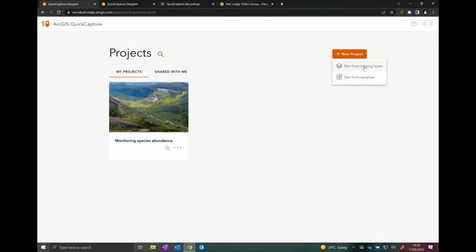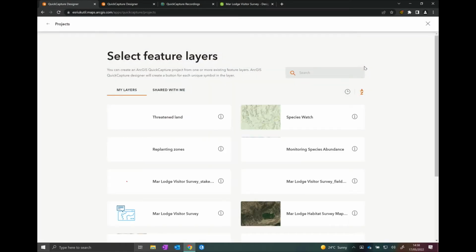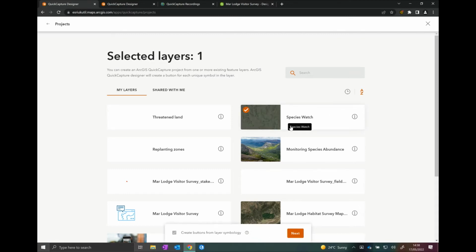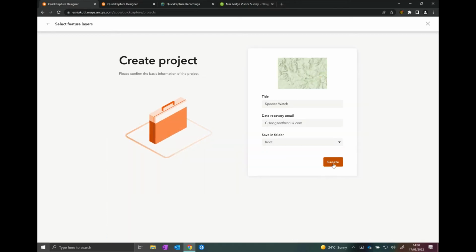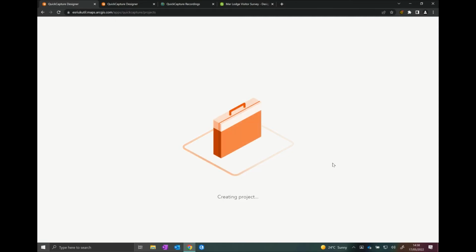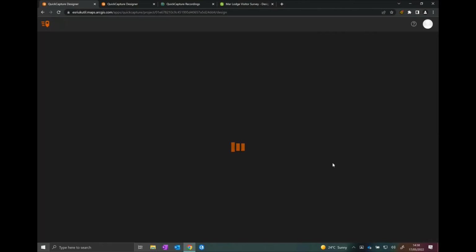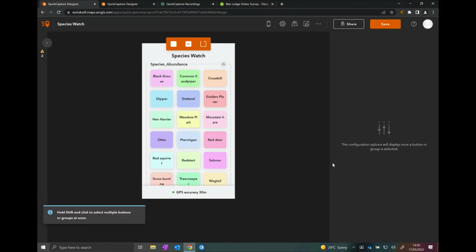In our case, I've already made a feature layer, and I've listed out all the fields I'm wanting to include, so I can select that. And you'll notice here at the bottom, it's asking if I want to create buttons from layer symbology. In our case, it's going to create buttons for every single species that we've listed out in our feature layer. And doing this, it's made the configuration even simpler. And as you can see, we've got a basic template of our app here.